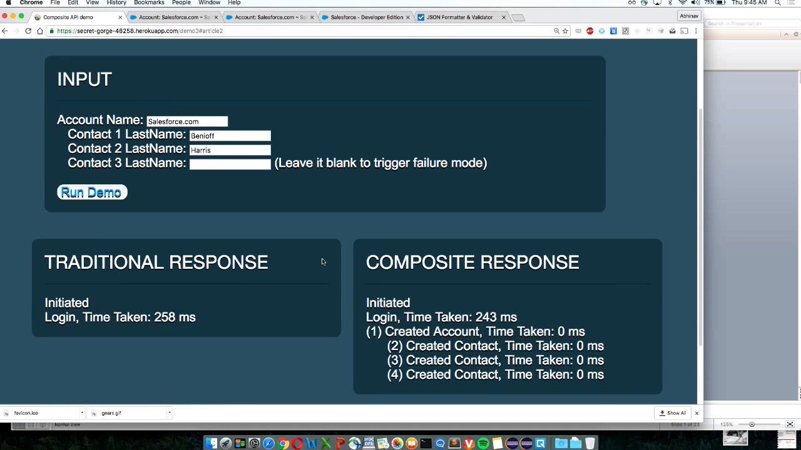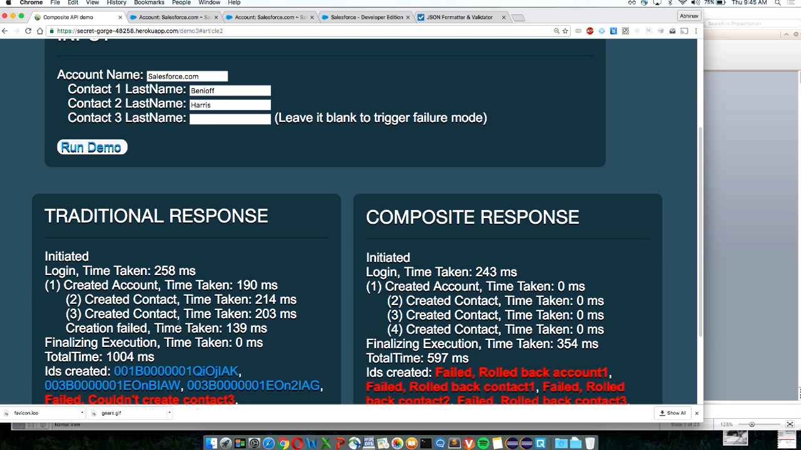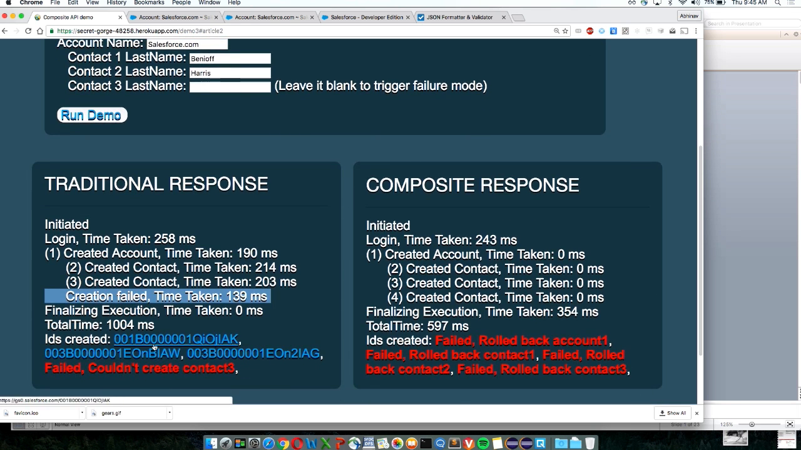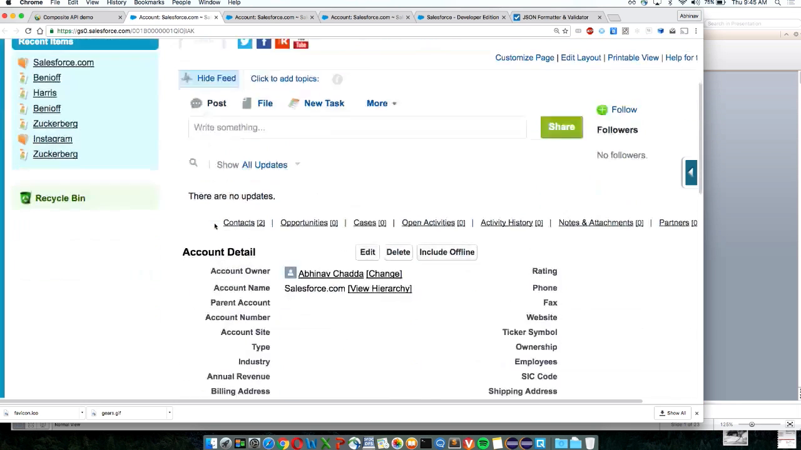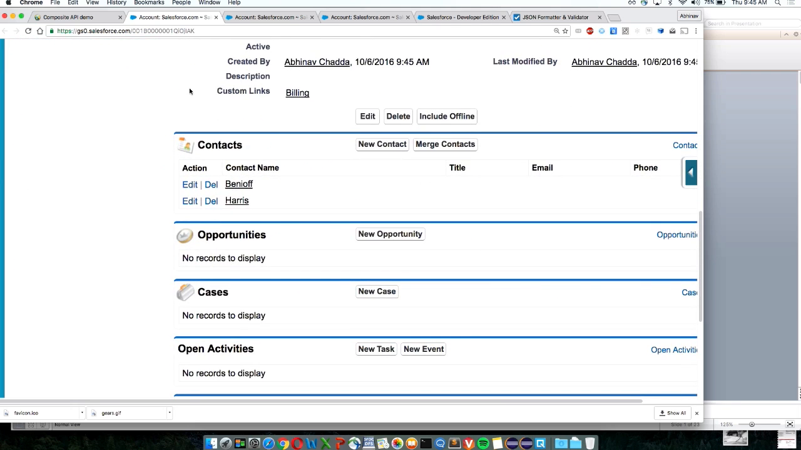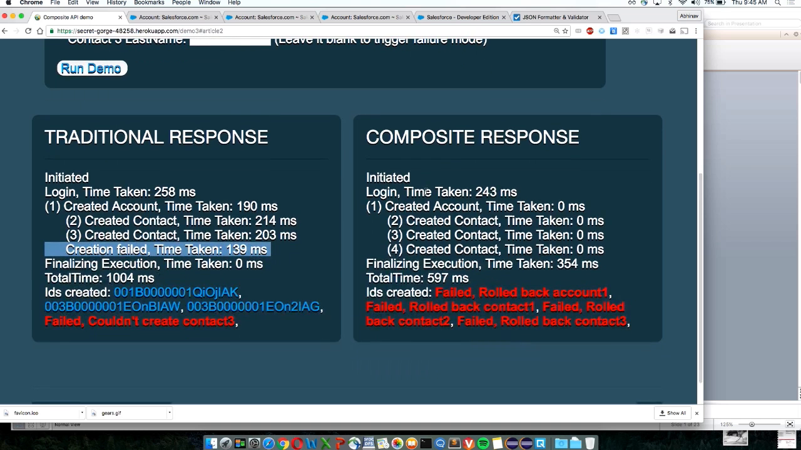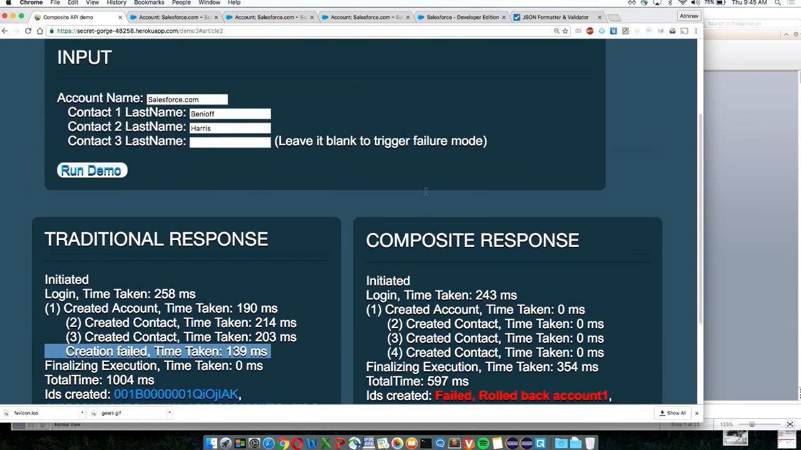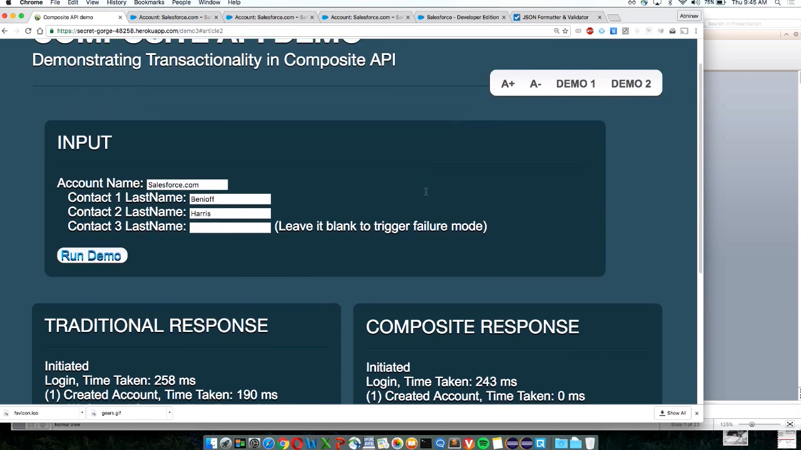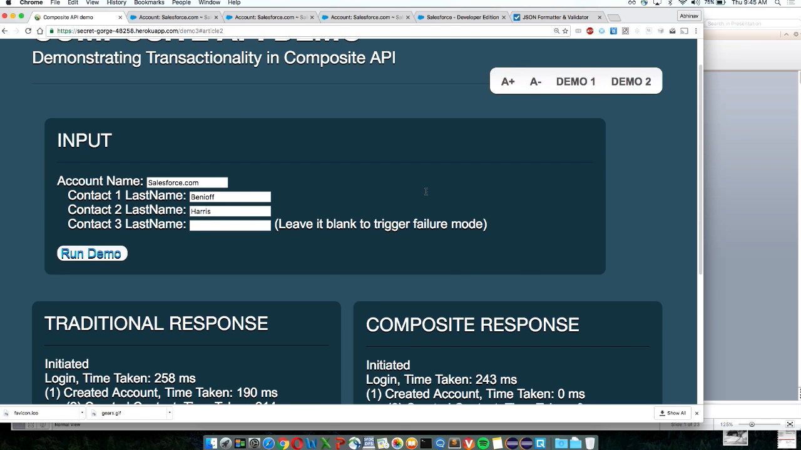So in the traditional case, you create the account, the contact creation fails, but tough luck, the other accounts and contacts have already been created. You cannot go back. But with Composite, you just roll back the entire transaction, you can let the user know what the error was, and then you can move from there. So you see these 3 demos showcase the potential of Composite API.